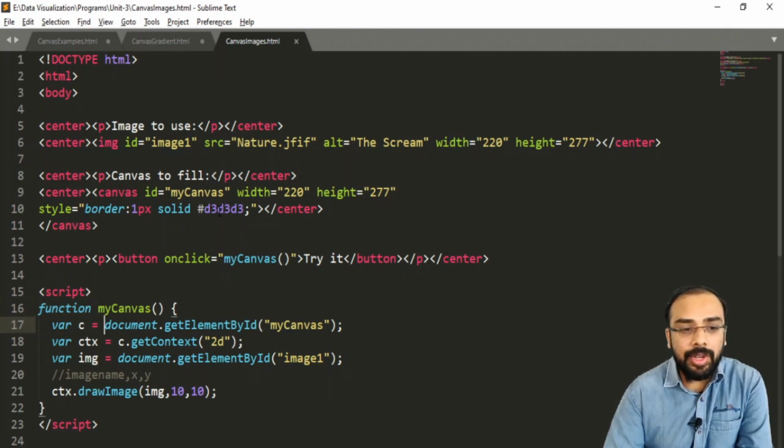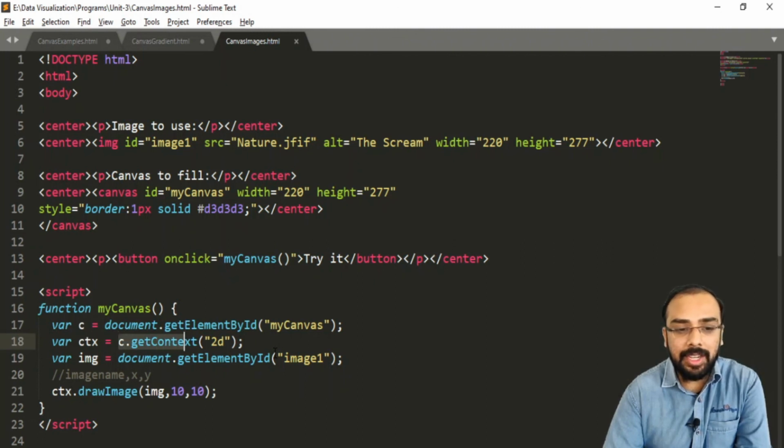Now first we have to declare where we want to display the particular image. I want to display this image in this canvas. So using document.getElementById, I have specified the ID of my canvas, that is myCanvas, and I have stored it inside a variable that is c. Then again we require a context. With the help of the c object, that is c.getContext, and 2D, we have to write 2D. So we are storing the context inside the variable that is cxt.